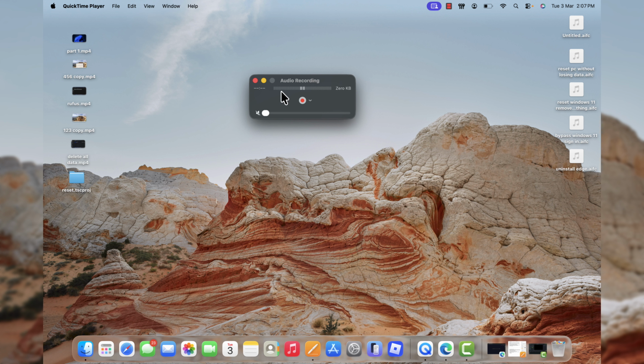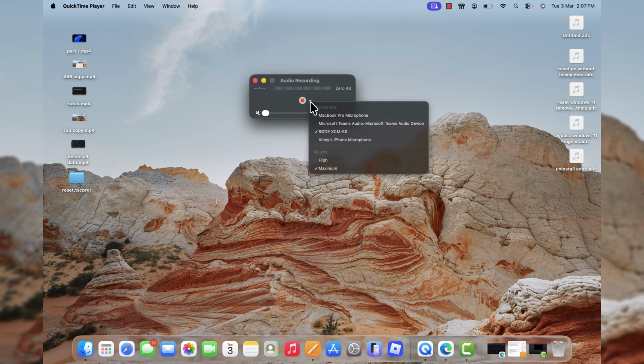Now this audio recording window will open. Now before recording, if you want to make microphone changes, then you can click on this down arrow and then from the list select the one you want to go with. I will go with this one.